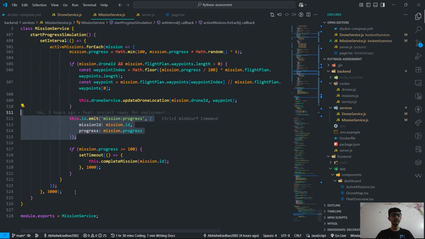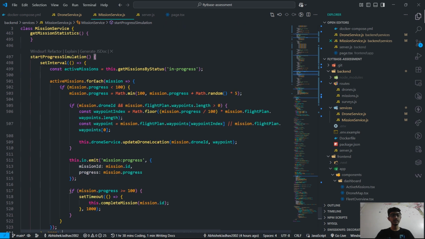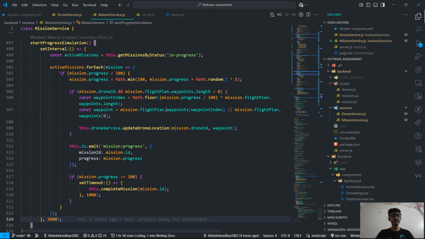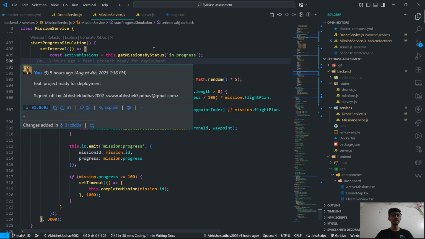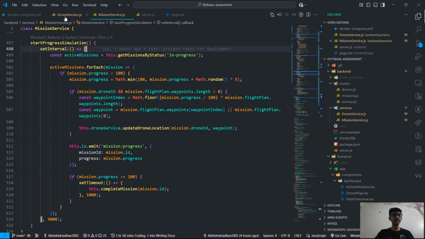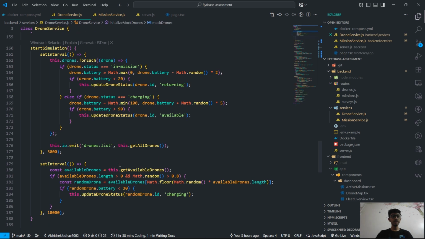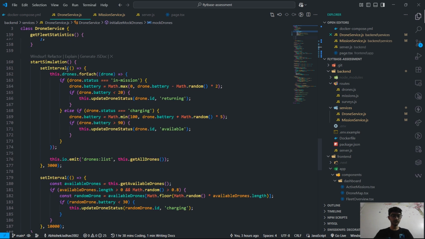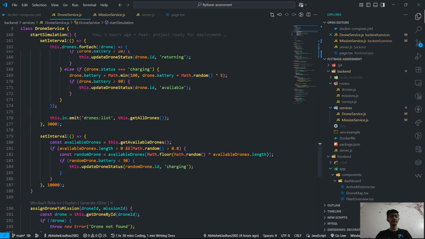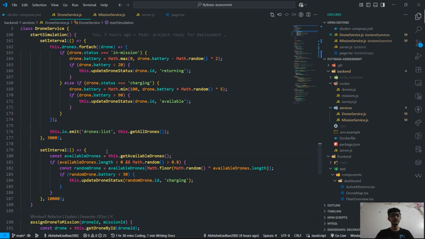In the real world we can have some external services which are changing the status of the missions, or the admins are changing it from their panels. So this was simulation. For the drone as well, I'm simulating the battery percentages, so the battery and the active status of the drone can change after some time as a simulation.